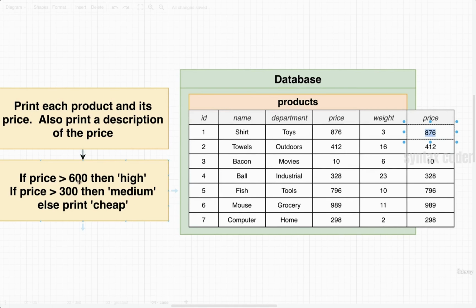That is greater than 600, so I would put high here. The next one is less than 600, but greater than 300, so we would do a medium. And then the next one is 10, which is less than 600 and 300, so we'd put in cheap. And then we would repeat that for all the rest of these rows. We'd have medium, high, and cheap. That's the goal.